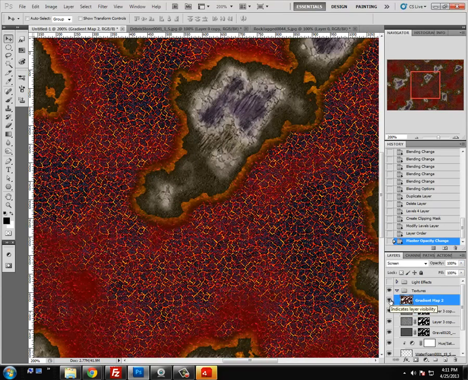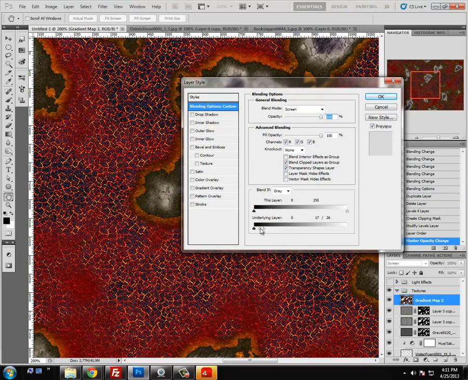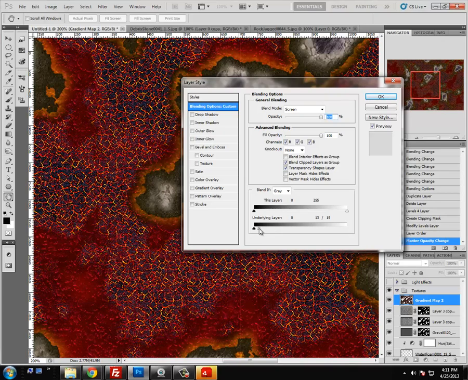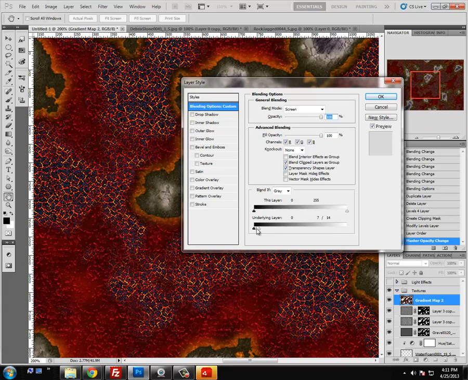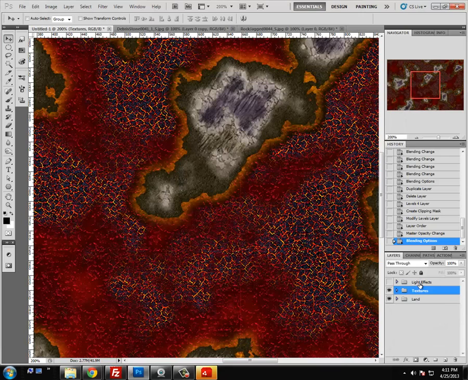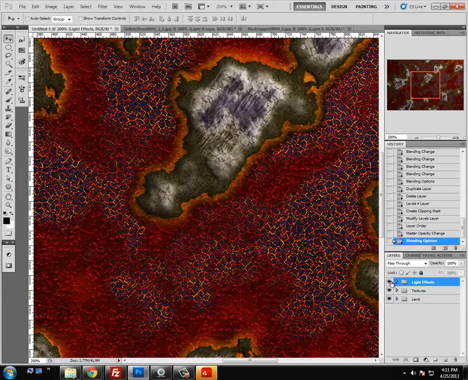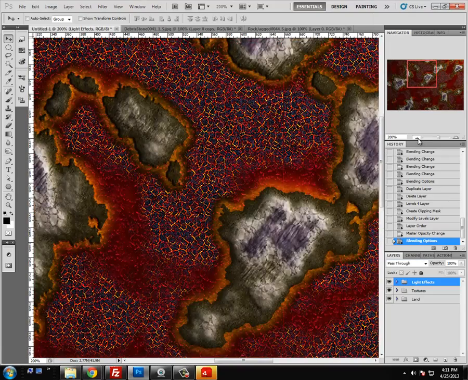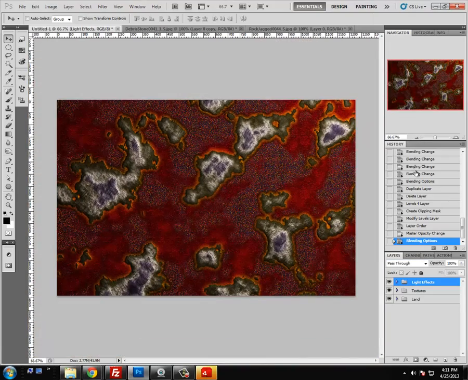And then we came in here and defined that the darkest areas of our world would get this kind of lava texture. And I'm still noodling with it, but I think this just adds a whole new level of attractiveness to it. And then we have our lighting effects. I think that's good.